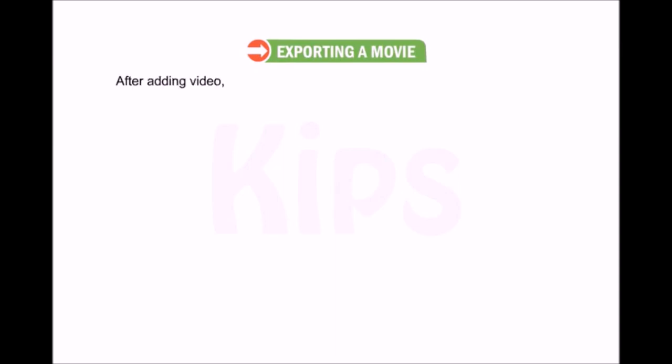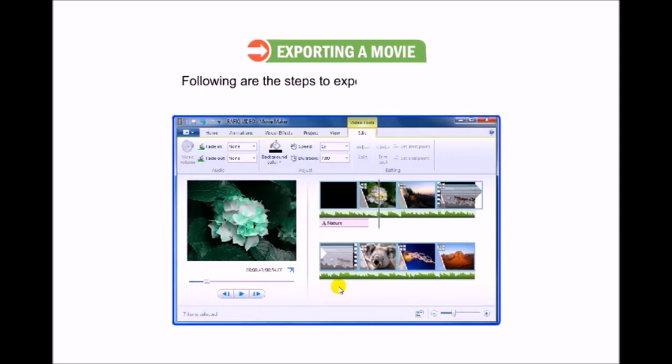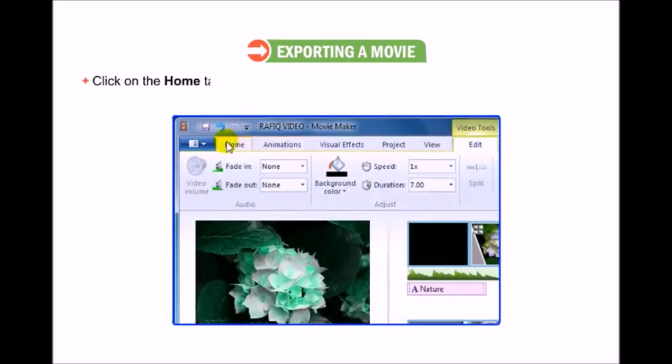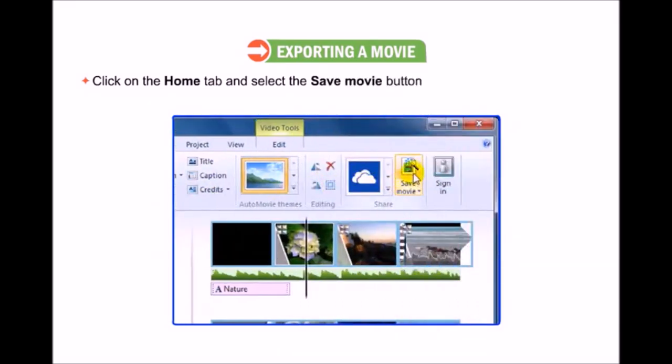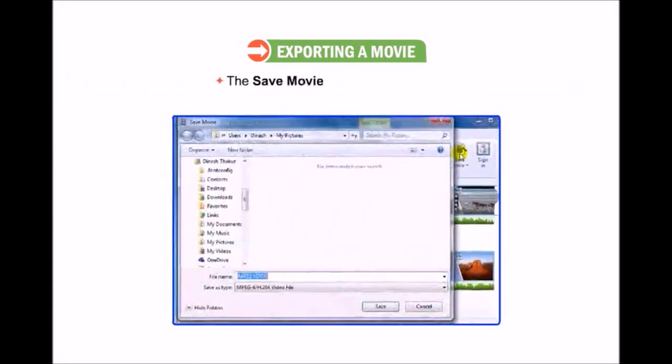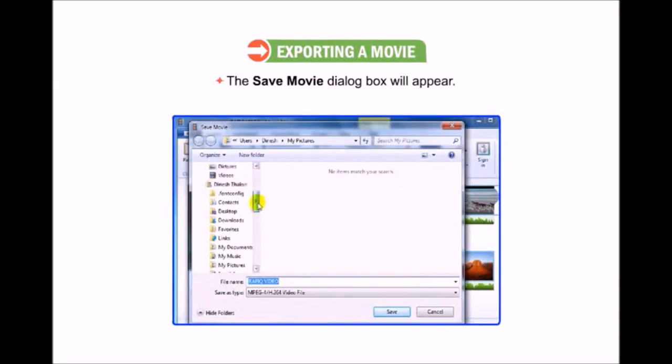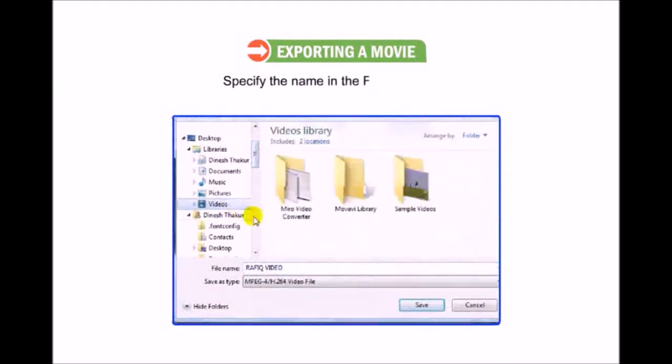Now let us talk about exporting a movie. After adding video, images and sound to our storyboard, let us learn how to export the movie. Following are the steps to export and save the movie. Click on the Home tab and select the Save Movie button present in the Share group. The Save Movie dialog box will appear. Specify the name in the file name box. Click on the Save button.